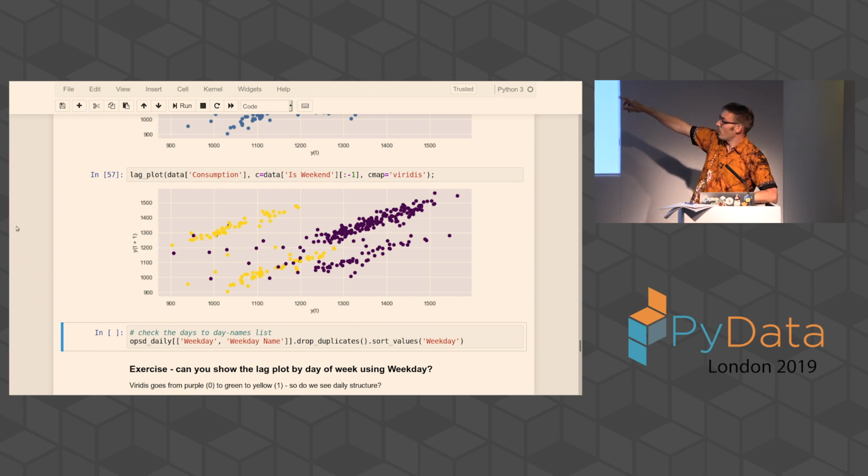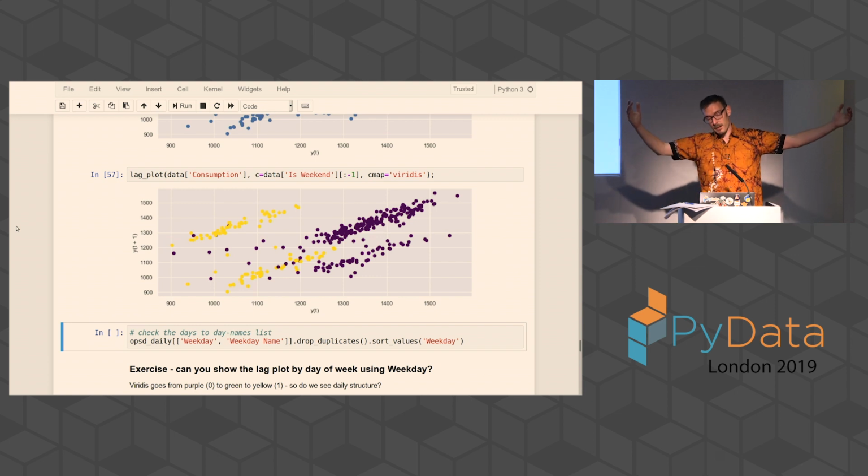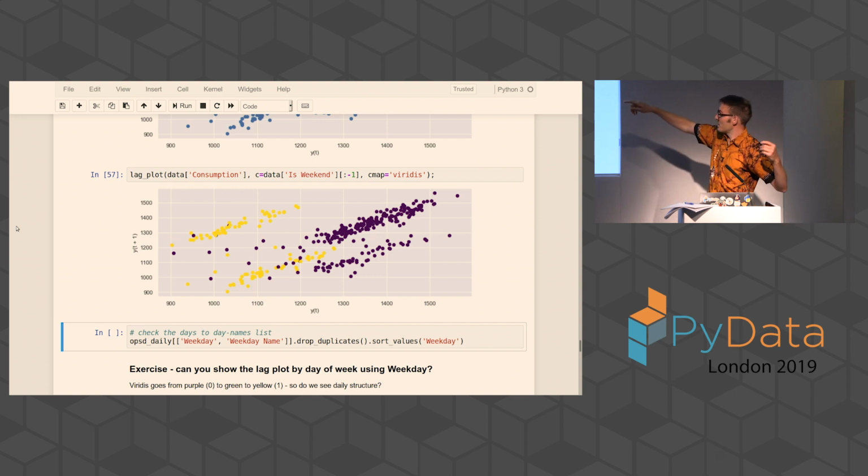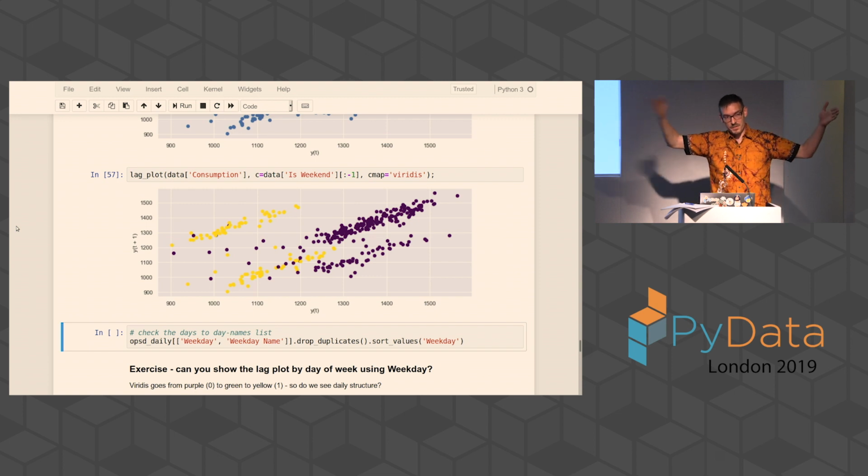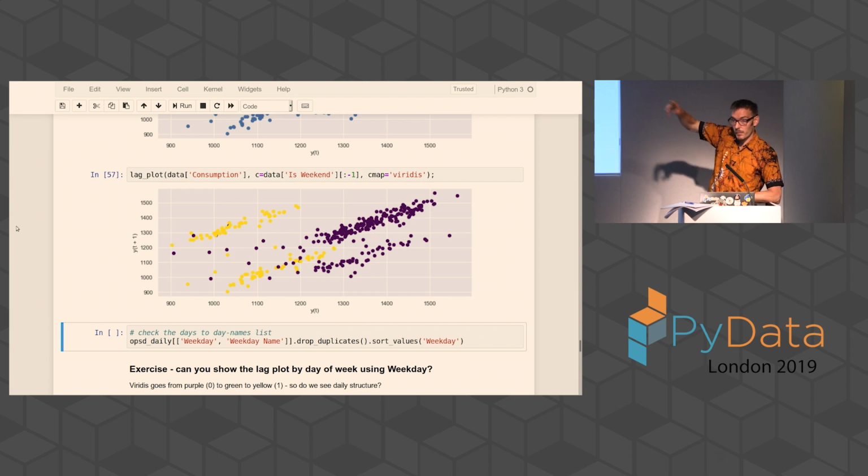And I'm asking it, well, take isWeekend. Because we've got 10 years worth of data and the lag plot looks at a point to the next point, we've actually got 10 years minus 1 day's worth of data. So I can't use 10 years worth of isWeekend. I have to use 10 years minus 1 day, which is why the minus 1 for the isWeekend up to everything but the last point. And so I've said color the point by isWeekend. So if isWeekend is true, give it a color, that'll be yellow. And if isWeekend is false, give it another color, that'll be purple.